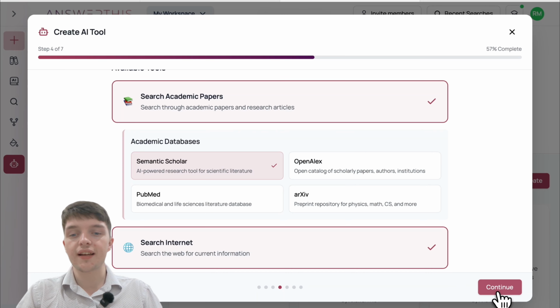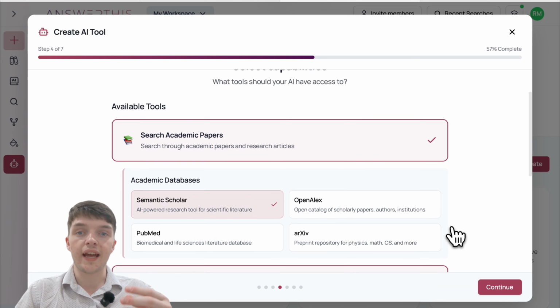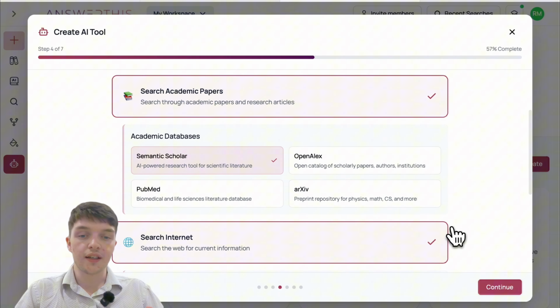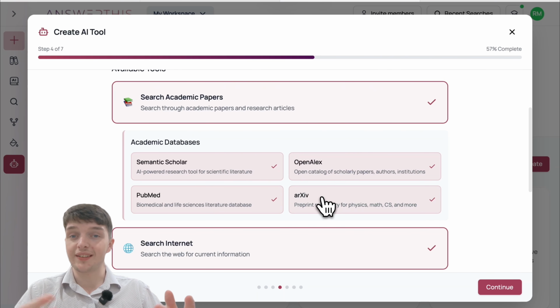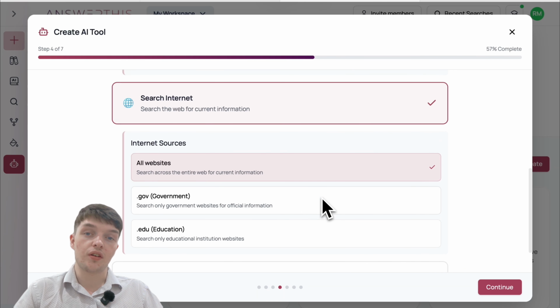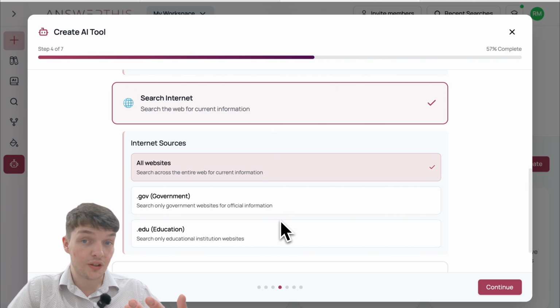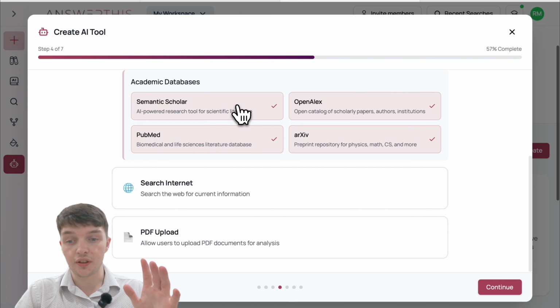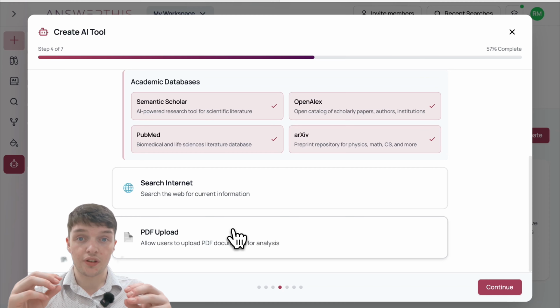If we head on over to the next section, we can now use different types of databases that our AI will use for its model. Here we can adjust for Semantic Scholar, OpenAlex, PubMed, arXiv. We can select all of them if we want, or just one of them if we want to be a little bit more specific. We can also add the internet to our databases. We can use all websites, just government websites, or just EDU websites if we wish. For now, we can turn that off. And we can also upload our own PDFs for the AI agent to be trained on exactly your data.